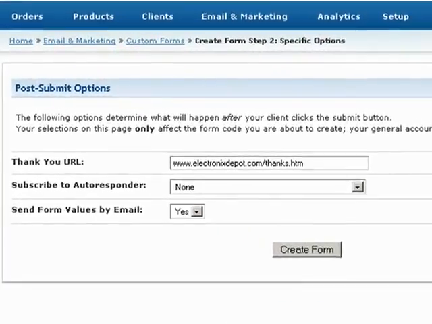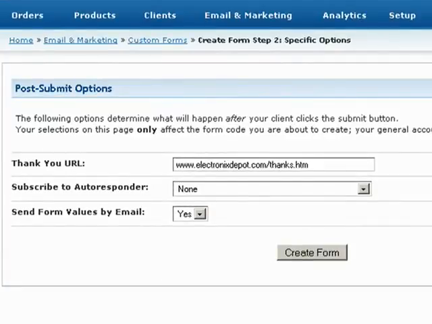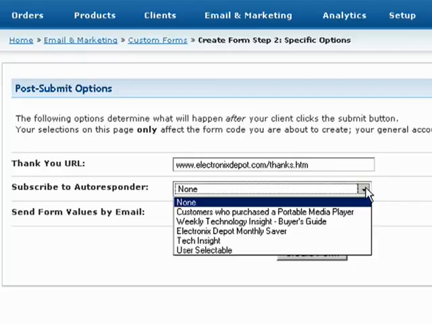Now you can specify what happens after your custom form has been filled out and submitted online. In the Thank You URL field, enter where you want to redirect a prospect after they have pressed the Submit button. Maybe you'll send them to a thank you screen with follow-up instructions. If you leave this field blank, we automatically redirect them to a system-generated thank you screen.